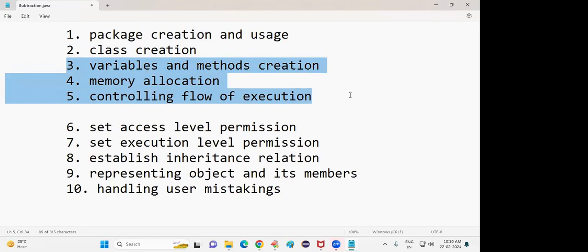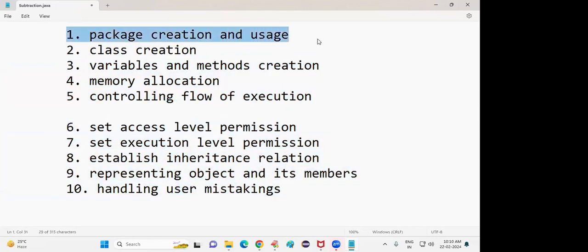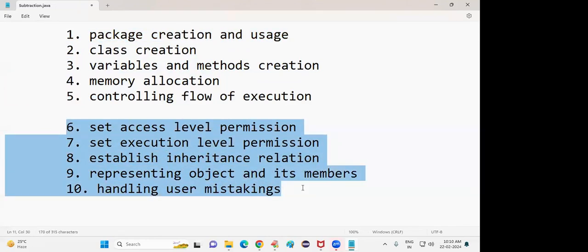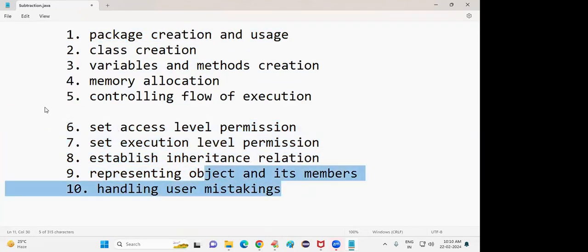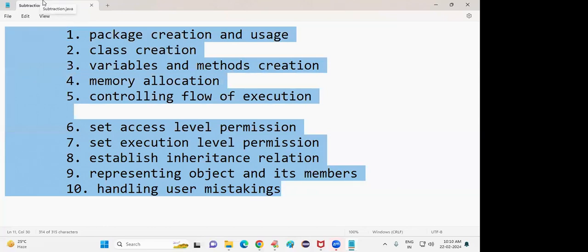Then what is object oriented programming? It is all the first 6, 7, 8, 9, 10 operations. Once you complete these 10 operations, the first 3 units are completed. You are strong in Java and object oriented programming. Then what next?